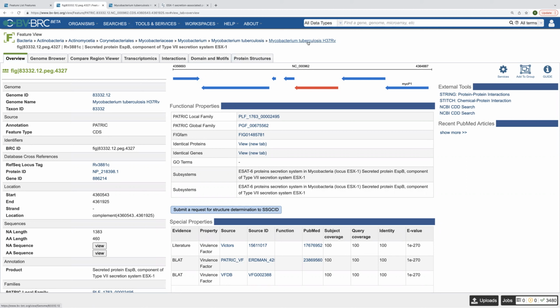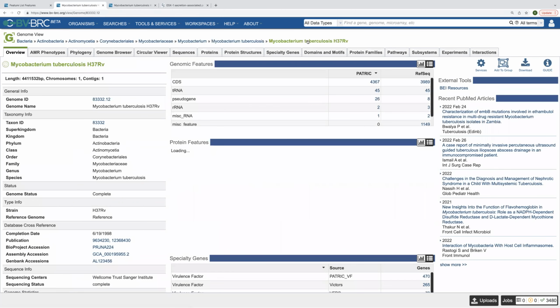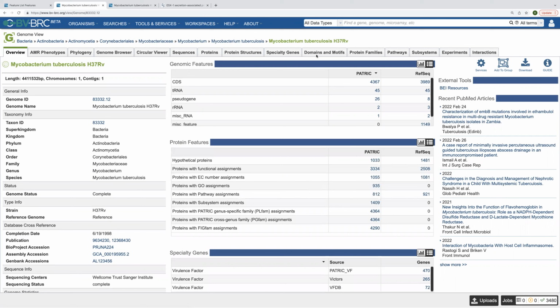I'm going to click on the breadcrumb because I'm going to march my way up the story. And so this will take me to the Mycobacterium tuberculosis H37Rv genome. And I can see here that it's one of the reference genomes that's been assigned by NCBI. And yet, once again, here we are at another page. You've got a ton of information on this page, including, I didn't mention this before, the PubMed articles.